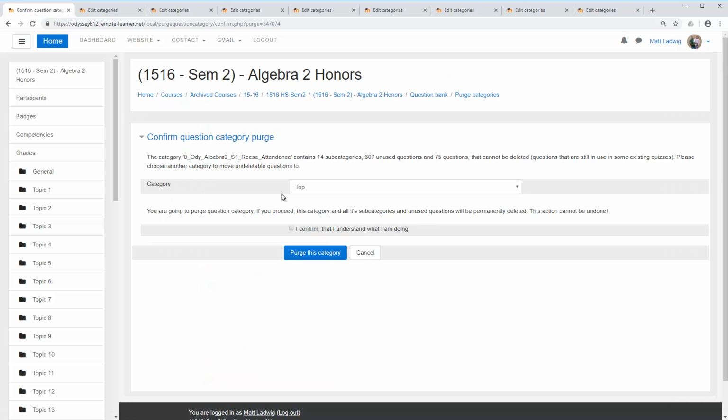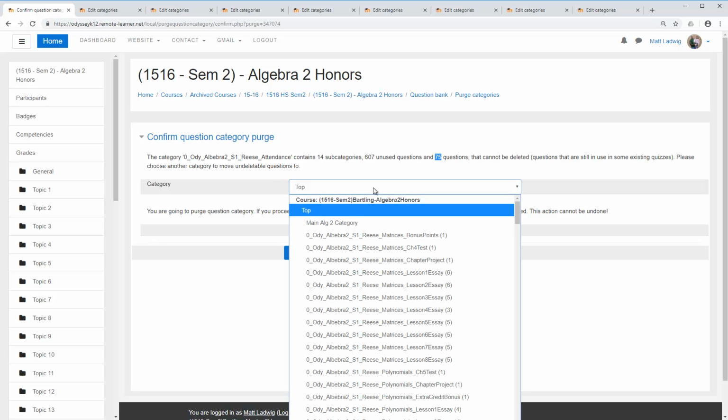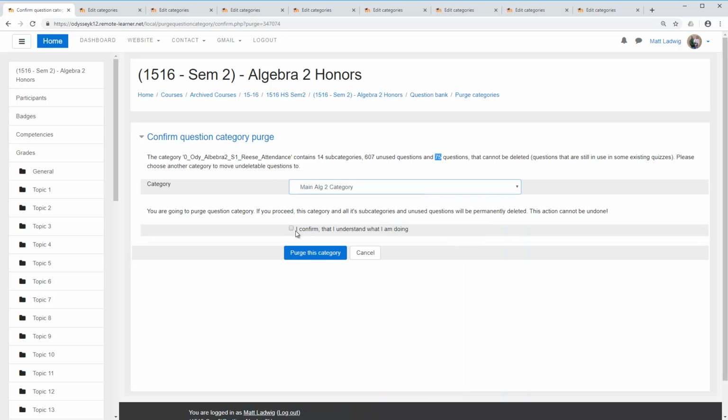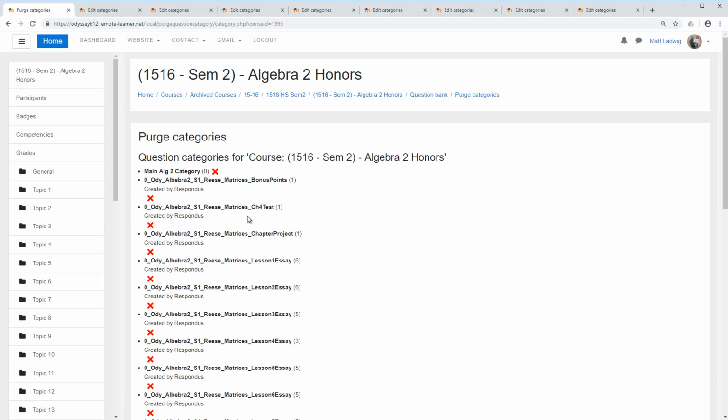And it's going to ask me, okay, so this category that we're purging contains 14 subcategories, 607 unused questions, and 75 questions that can't be deleted because they're currently in quizzes. So these questions will be deleted. These 75, we need to choose where they're going to go, and that's why we've created this new category right here. We're going to put them in there. It'll take a few seconds, but once it's done, our course is going to be 600 questions lighter.